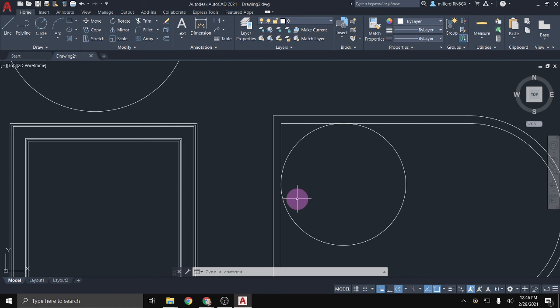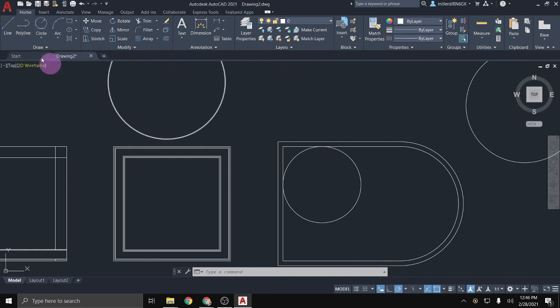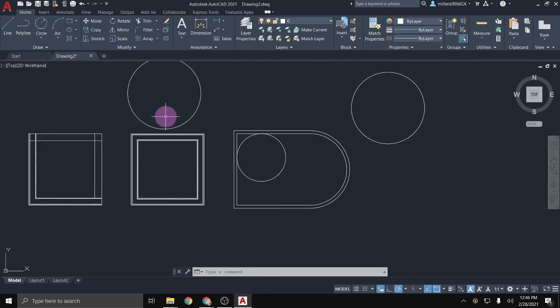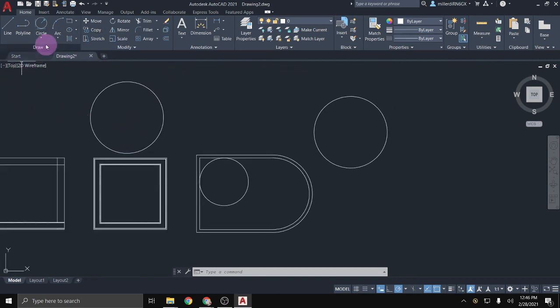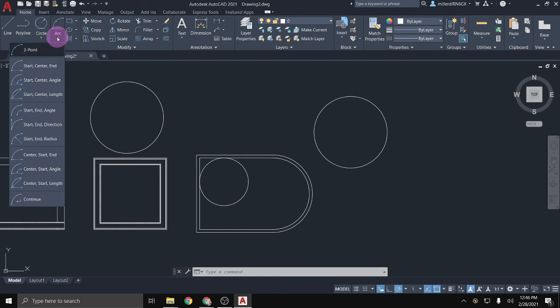But yeah, that's the circle command. We don't use it a whole lot in architectural drawings, just because we don't make circular things too much. The arc tool, so we can use the arc tool to help make our door swings. I personally just do not use the arc tool. I like to draw circles and trim them.